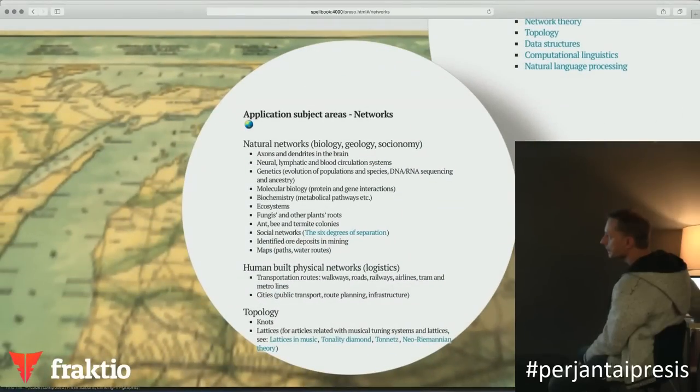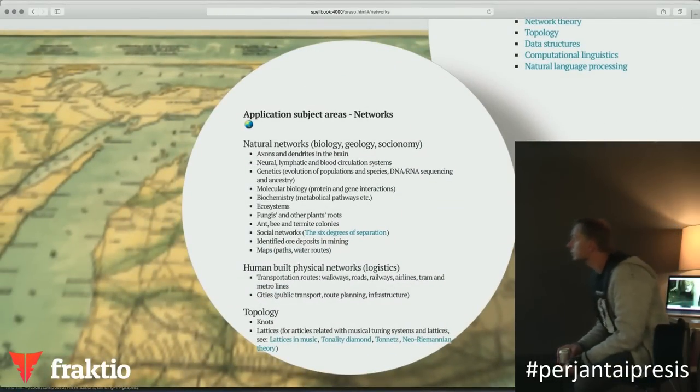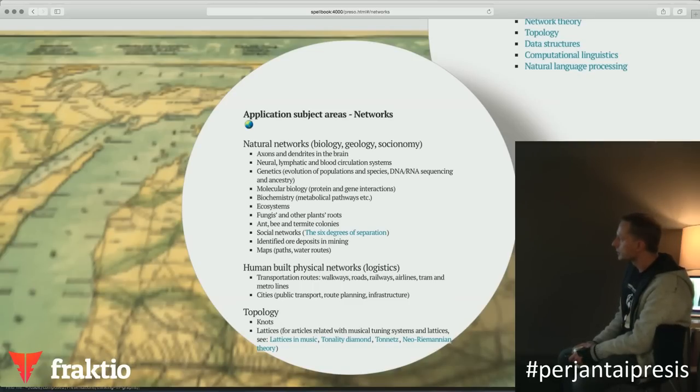Then you have different kinds of networks in nature and human-built networks. You have axons and dendrites in the brain. You have neural, lymphatic, and blood circulation systems in your body. Genetics, actually, it's interesting that genetics relates to or uses knot theory to solve problems with DNA becoming tangled messes, with complex knots.